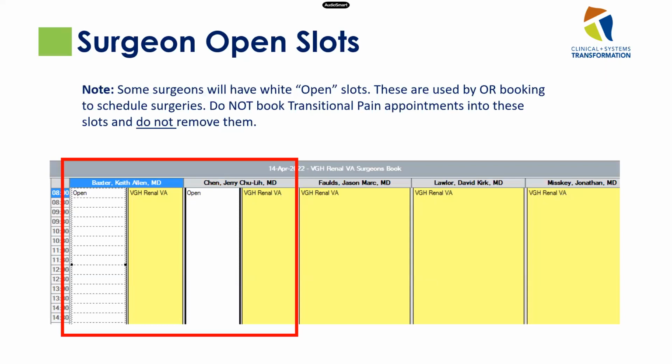So you may see in your schedules, and you may come across this, but just more for your knowledge. Surgeons have what we call the white open slots so that you're able to see their surgical schedules. So if you ever see those, don't book any transitional pain appointments inside them and do not remove them.